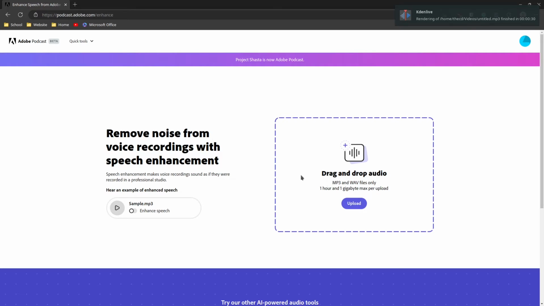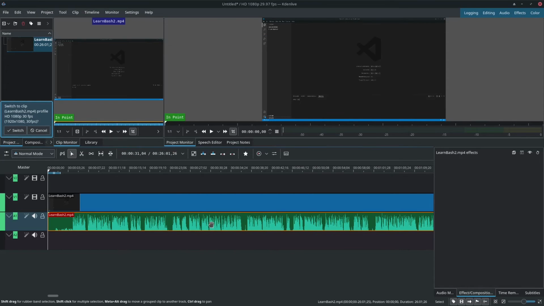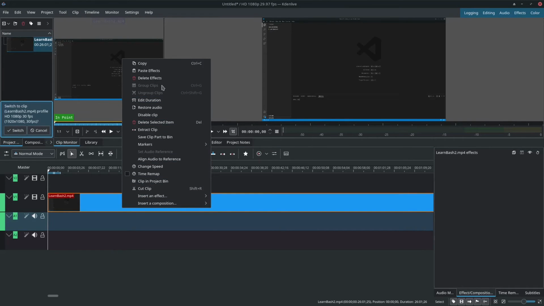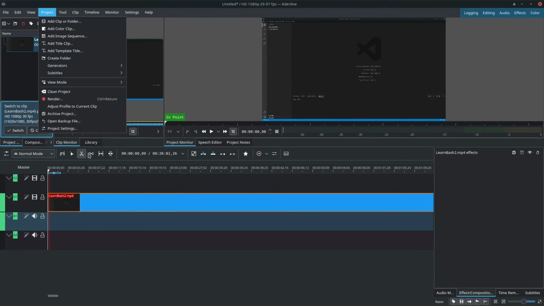And then I'll download that, and then I will come back over here, and I will delete this audio clip out of there. And then I'll drag in the audio clip that has been enhanced into my project here, and then add it down here, and then I'll right click and I'll group the clips back together. And the reason why I group the clips back together is so that way when I do any type of slicing or something to cut out certain parts of the video, it cuts the video and the audio at the same time.